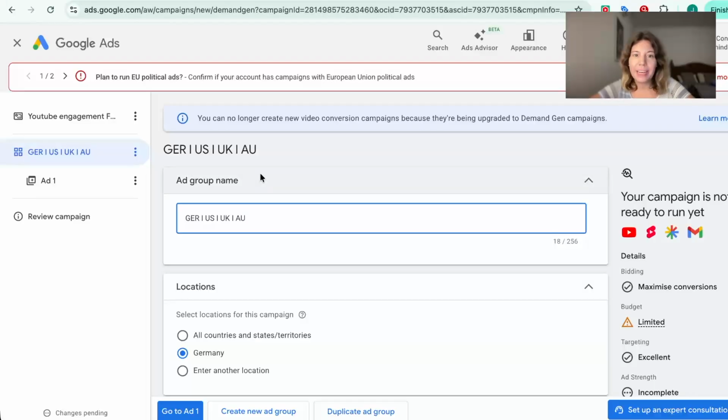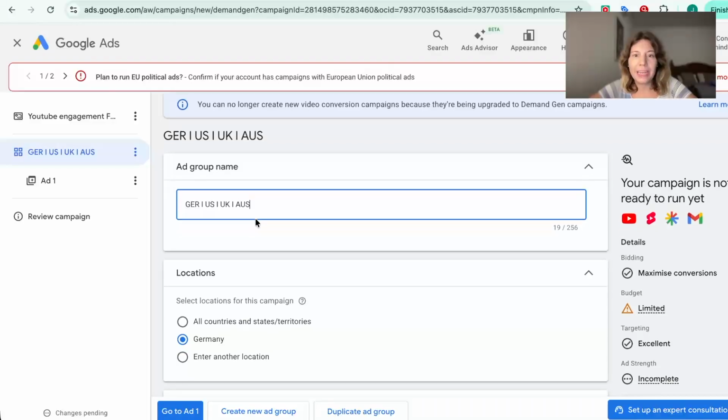Now we can name the ad group. Instead of splitting the locations into different ad groups, I actually combined all locations into only one ad group. I didn't want to overcomplicate it, I just wanted to have data fast. So I decided I want to show the ads in Germany, US, UK, and Australia. So I named the ad group like that.